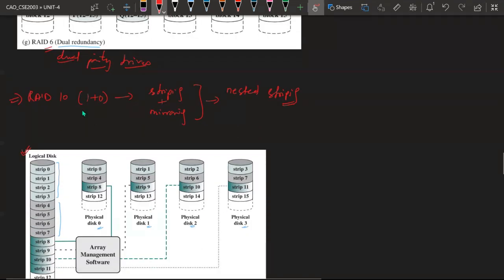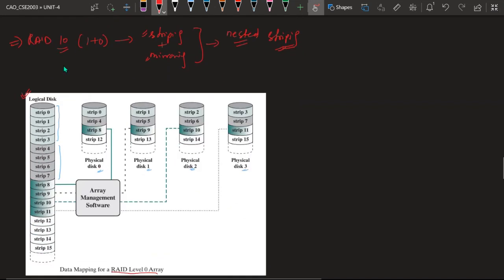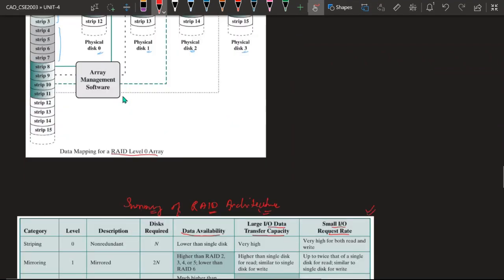The next one is RAID 10. RAID 10 is a combination of RAID 1 and 0. So what is the advantage of combining 0 and 1? There will be striping as well as mirroring, combined together. This is called nested striping. That combination is RAID 10. In RAID 10, it will have the striping as well as the mirroring.